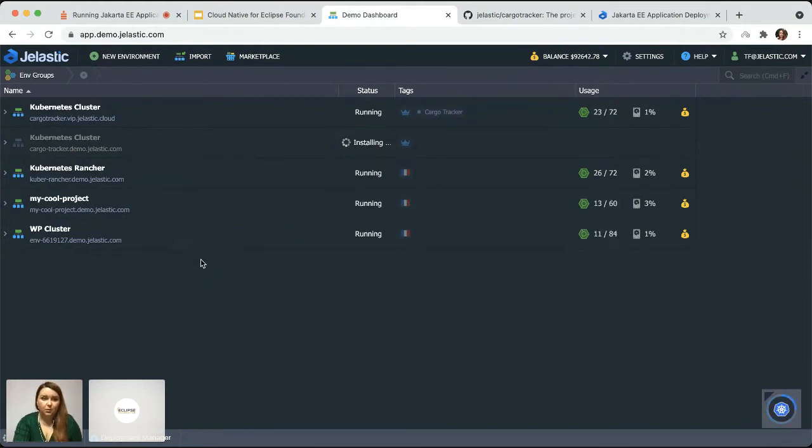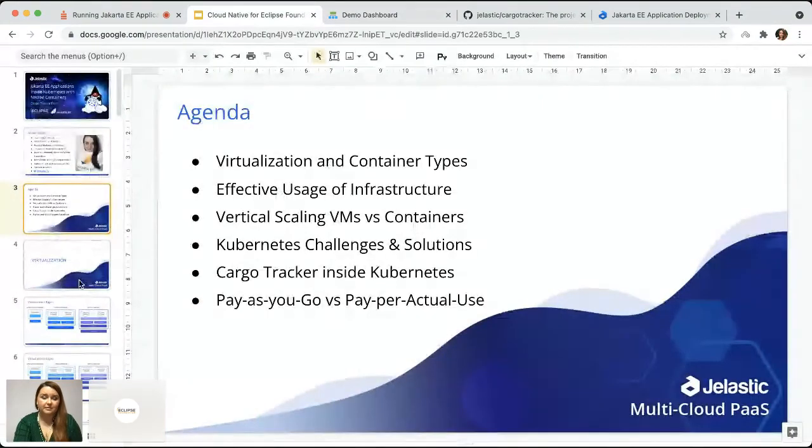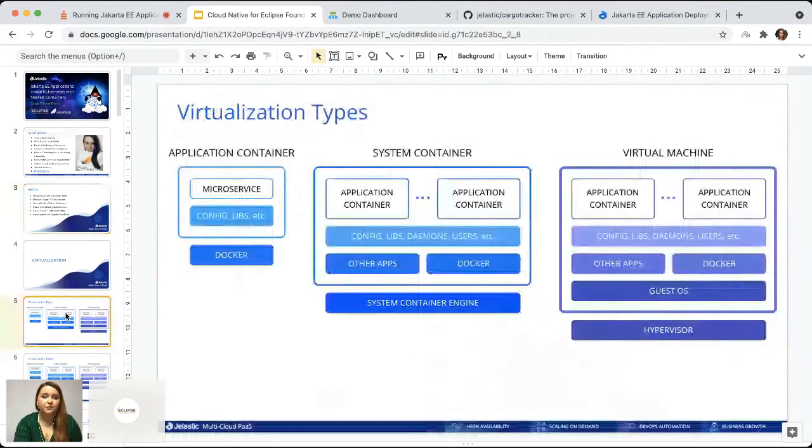And while we are waiting for the Kubernetes cluster to be installed, we can go to the presentation and talk a bit about this nested container architecture, as well as what kind of virtualization types are available and why we decided to go with this nested container type.